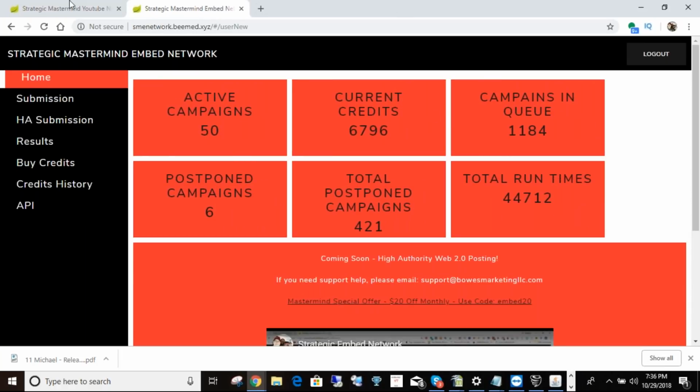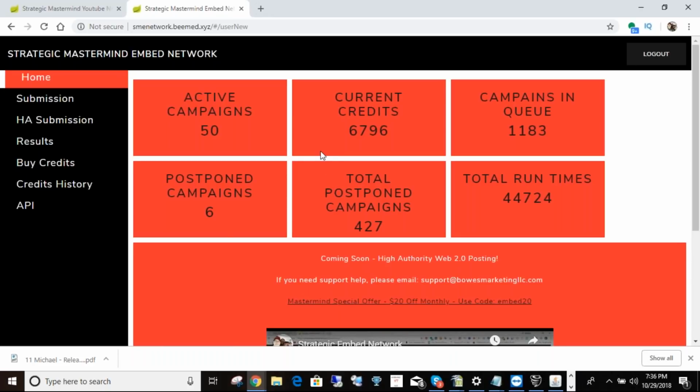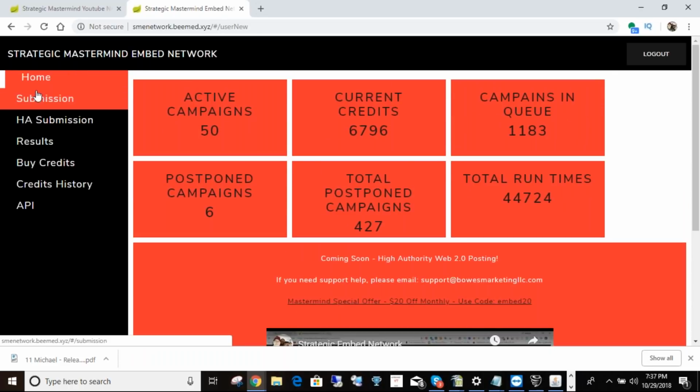Now, for those that are interested in the combo, this is the Embed network, a fully embodied Embed network within the system. Again, it looks very similar to the Video Viper when you come into your dashboard. You can see the total campaigns. This one has 1,183 campaigns. I think I saw 1,300 campaigns this morning, so campaigns are running through pretty good right now. Total runtime 44,000, which means that around, I would say, 50 million embeds have been created in the last year on the Embed network, which is very cool.